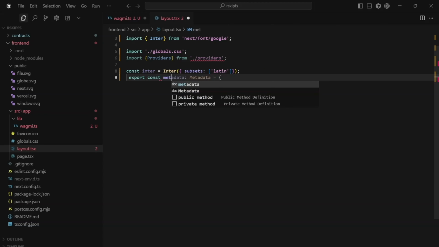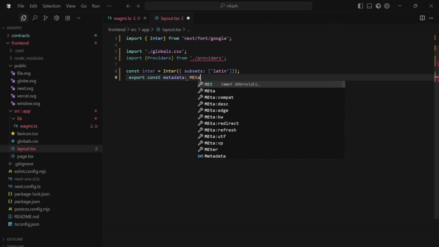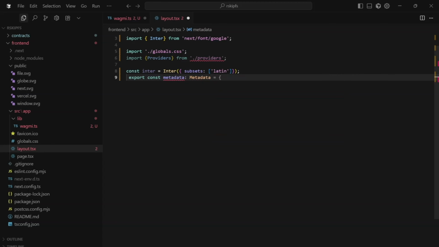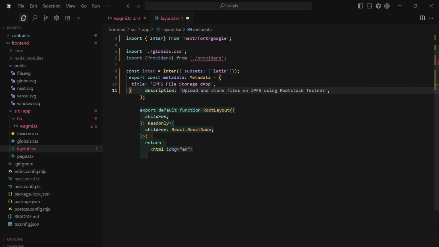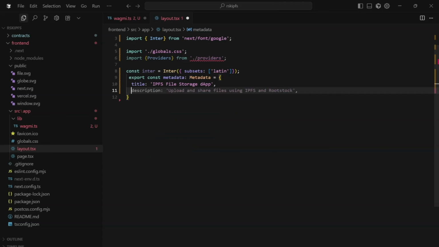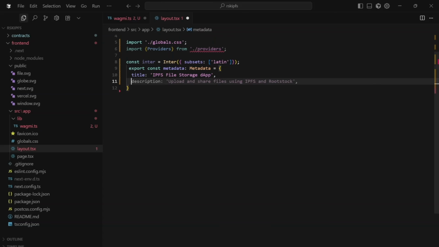So now I will give the metadata here. Metadata would be equal to, and we'll give the title here, IPFS File Storage dApp. This will be the title of our application that will be auto-injected into the head. Now we'll give the description, and we'll give the description as decentralized file storage on Rootstock with IPFS integration.